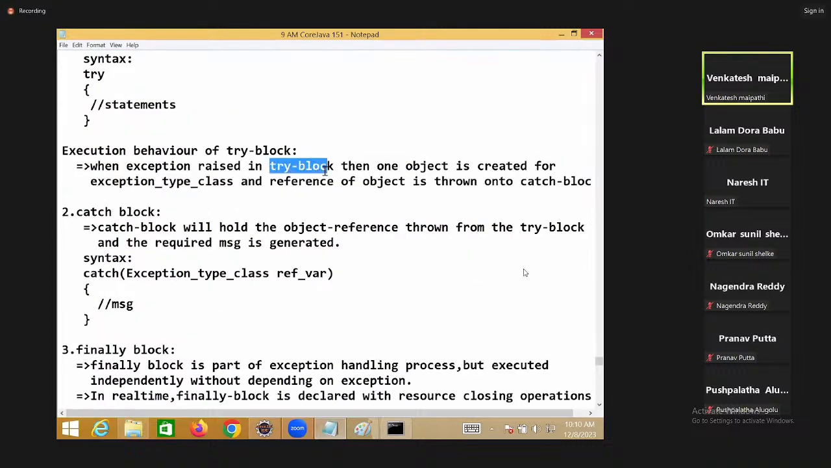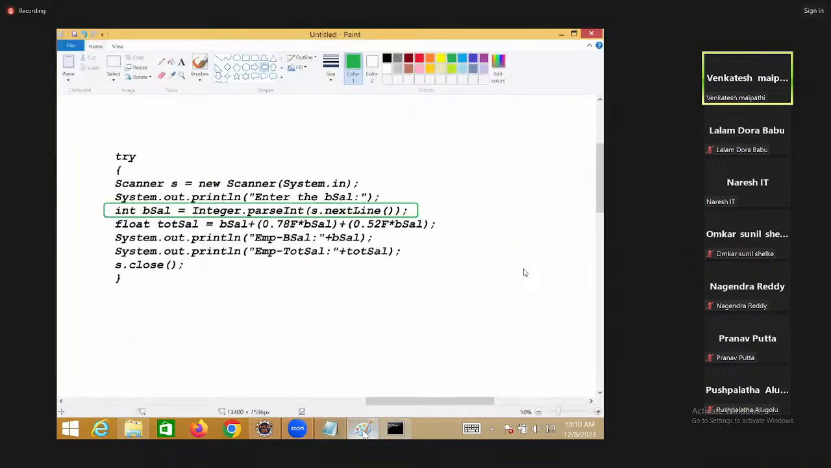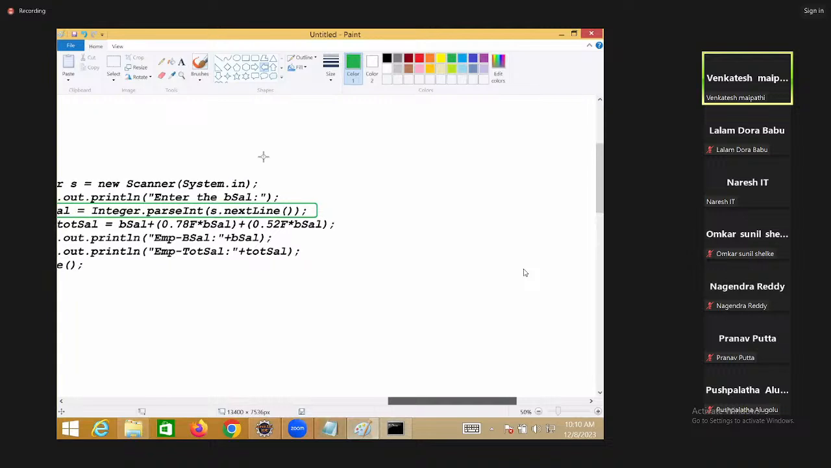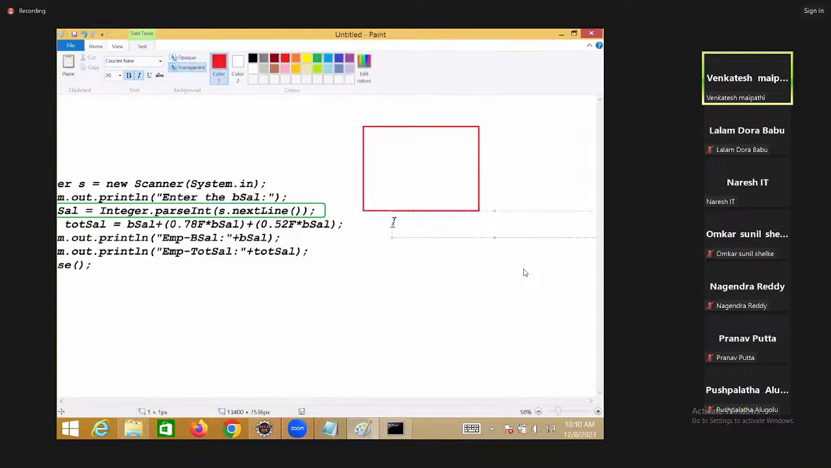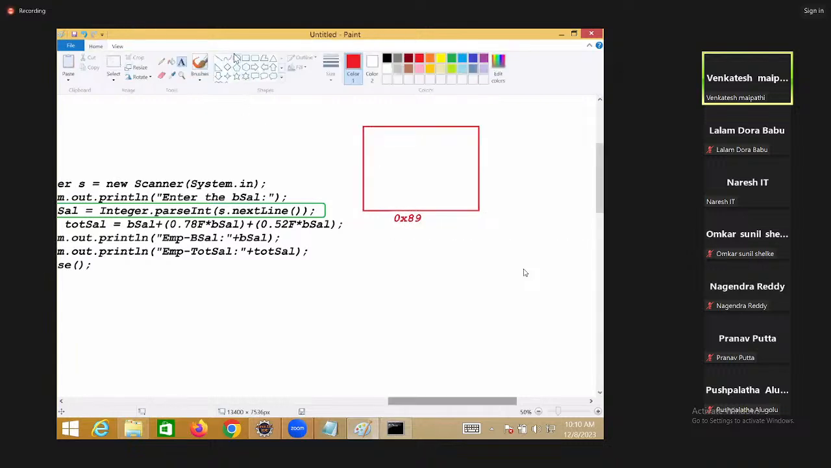in the try block, if the statements are in the try block, when the exception is raised, one object is created for the exception type class. Output came now. What is the exception type class now? Number format exception. That is known as the exception type class. Predefined, no? Coming from the library. java.lang.NumberFormatException. It means when the exception is raised here, one object is created for the exception type class.